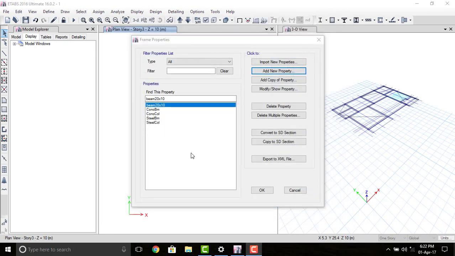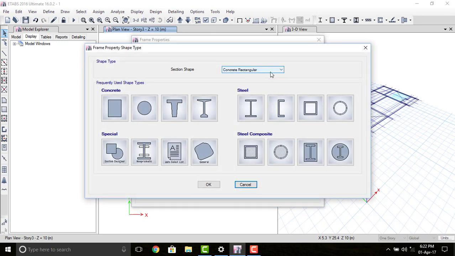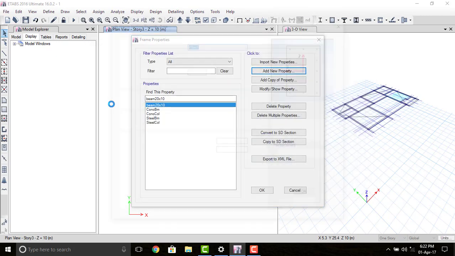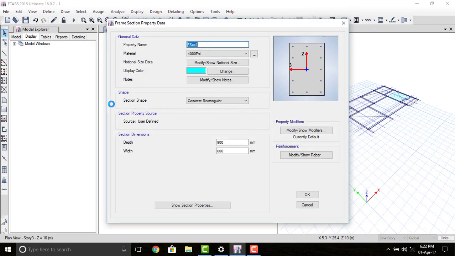Now again we'll go to add new property. Then we'll select concrete rectangular section. Then we'll give the name as beam 20 by 30. We'll give the material as M25. The depth will be 300 mm and width will be 200 mm. Now we'll click OK.